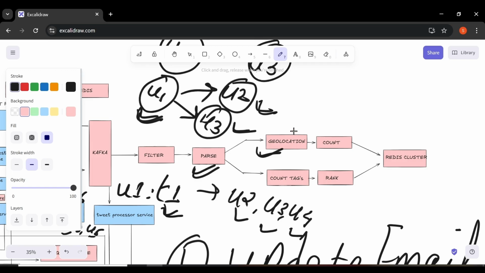So this geolocation operator will calculate this, and similarly to the way we did here, we will provide a rank to different hashtags. So here also the count operator will count similar tags, and then it will provide a rank to different hashtags. And this is how we are going to calculate trends for a particular geography, and then we are going to send everything to Redis. So we will be storing everything in Redis.